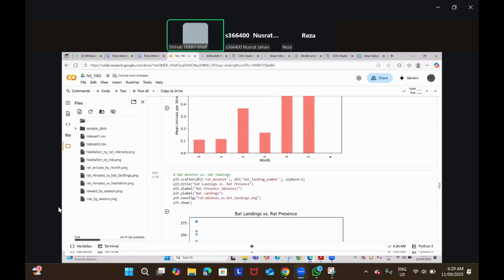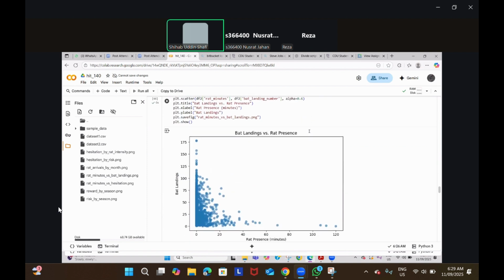The second scatter plot compares bat landings with rat presence. There is a clear negative trend: as rats spend more minutes on the platform, the number of bat landings generally decreases. This suggests the rat presence competes with bats for access to food.